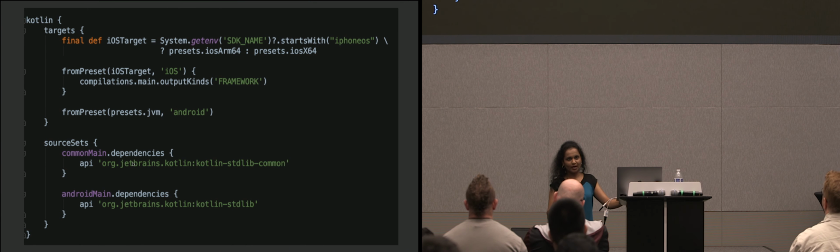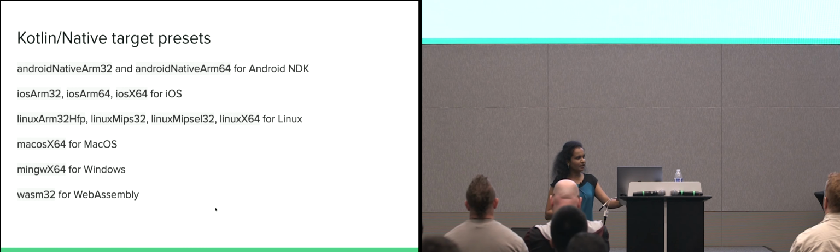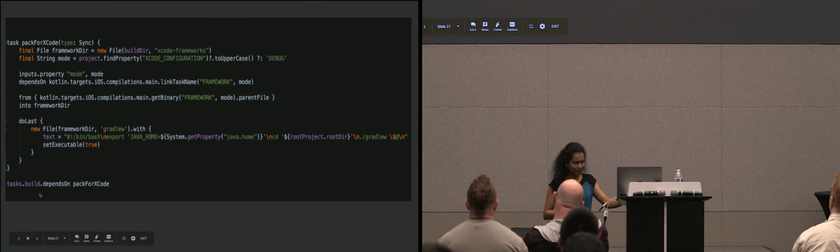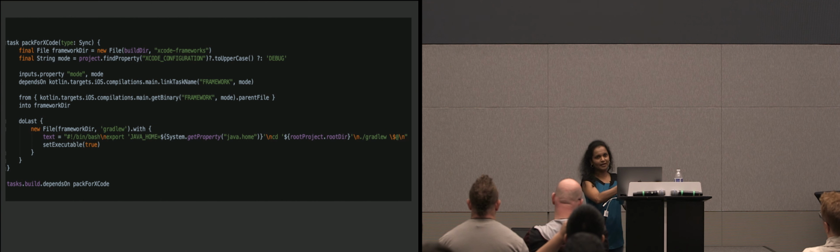And I'm going to talk about the iOS one later. So the common one depends on the Kotlin stdlib common library, whereas the Android one depends on the Android-specific version. And here are the presets that I just talked about. Let's say that if we want to target WebAssembly, then we have to include this preset into that target section.